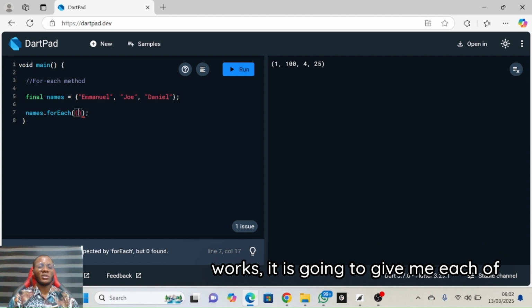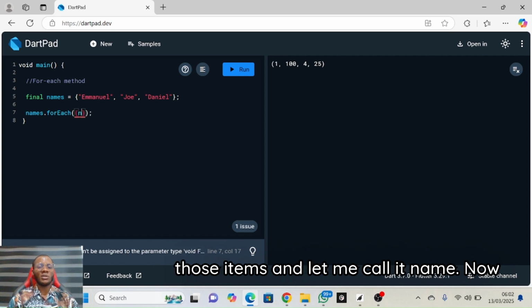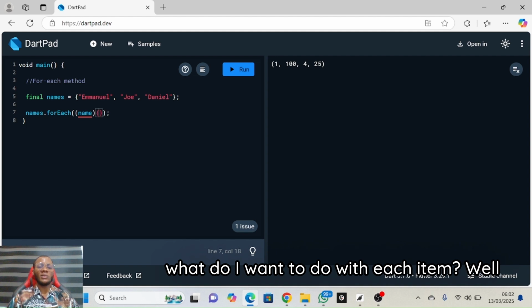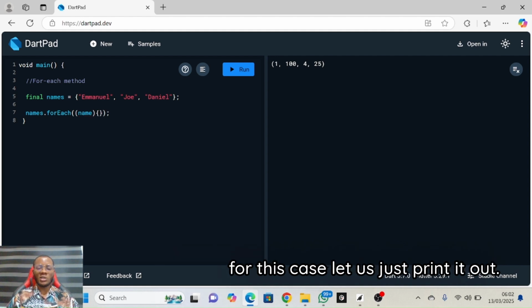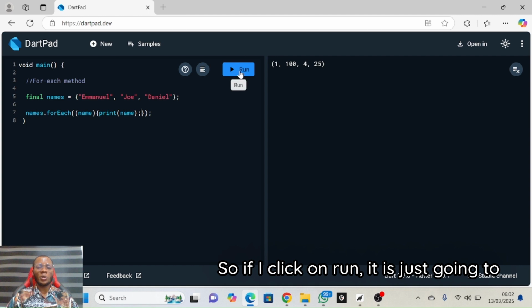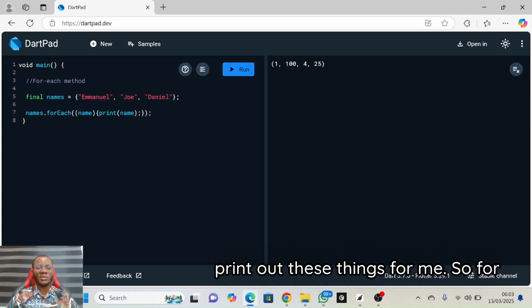the same way the map method works, it is going to give me each of those items, and let me call it name. Now, what do I want to do with each item? Well, for this case, let us just print it out. So if I click on run, it is just going to print out these things for me.